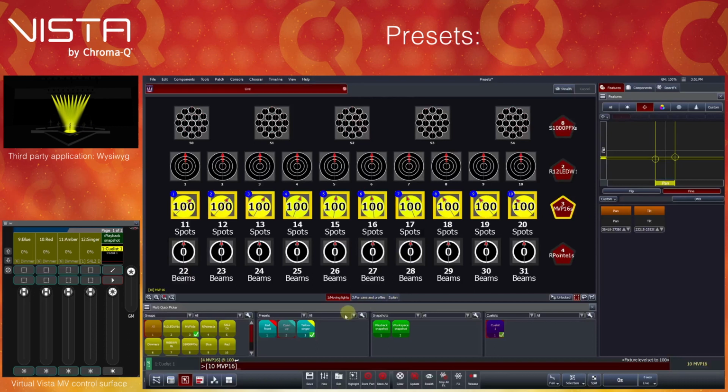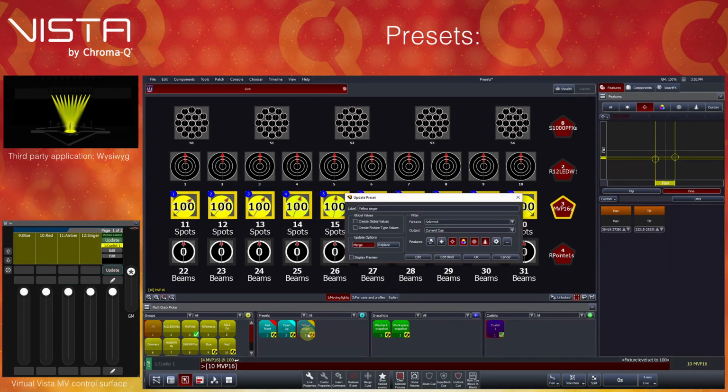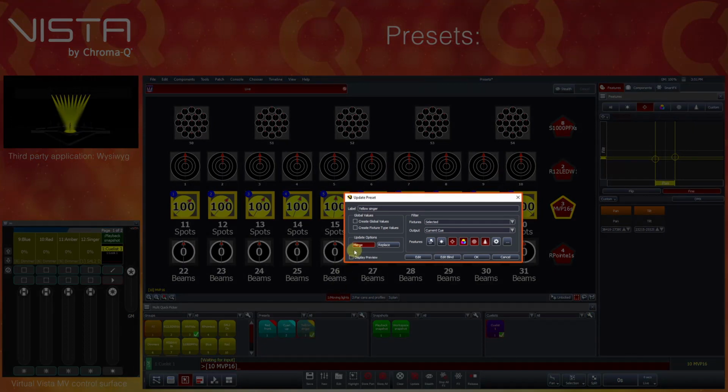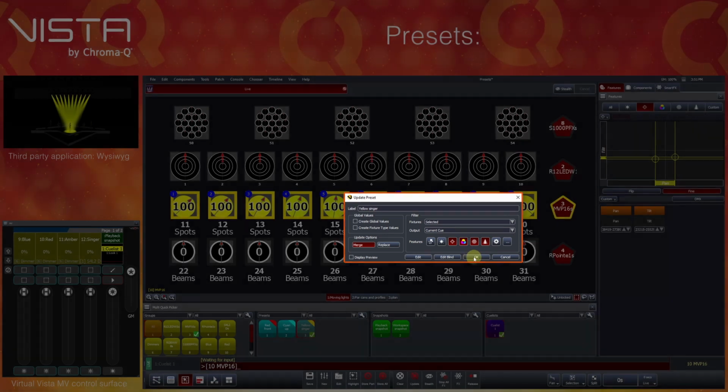To update a preset, right-click the preset and press Update. A shortcut for this action is to hold the yellow modifier, or Control-Command key on a keyboard, and click the preset. The Update preset window will appear. The default update option is Merge. A merge will add any changes into the existing preset. Replace will store the current events into the preset and delete all other information that was previously contained within it. With the Merge option selected, this will update the third preset to include information for all 10 spots.